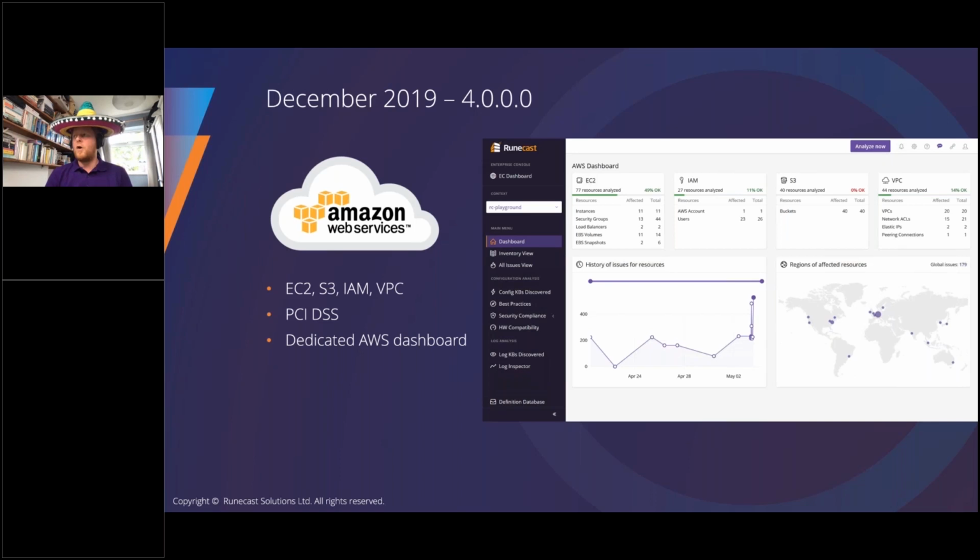They're the four core features that we see customers looking at when they're starting to make their move into the cloud native space, but maybe they've got to do some infrastructure as a service things in the first place. I expect to see more of these services coming online as time goes on, but that's what we introduced. We also have the PCI DSS baseline, and we also get this dedicated AWS dashboard.